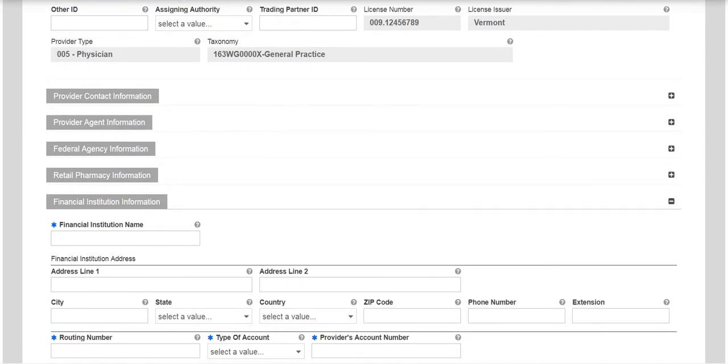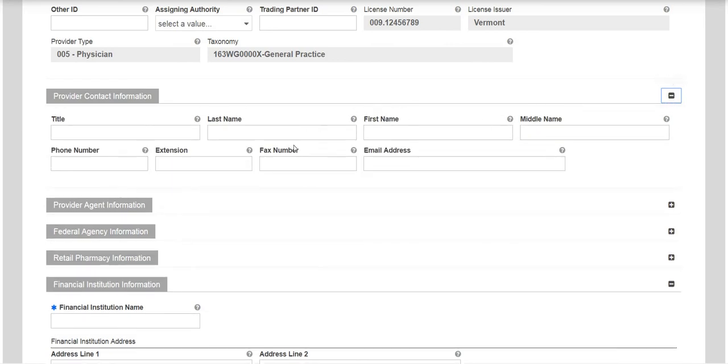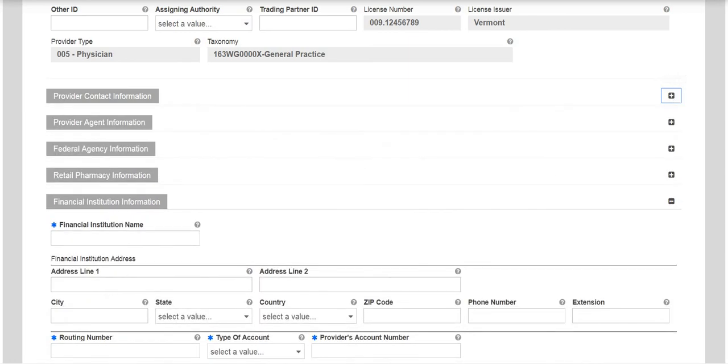What's going to be required here is financial information. You don't need to provide us with contact information, agent information, agency, or retail pharmacy information unless it's applicable. So if you have information to report in these categories, you would simply expand it by clicking the plus sign on the right-hand side. It's going to open up more information for you in order to be able to give us that information. But again, this is not required.